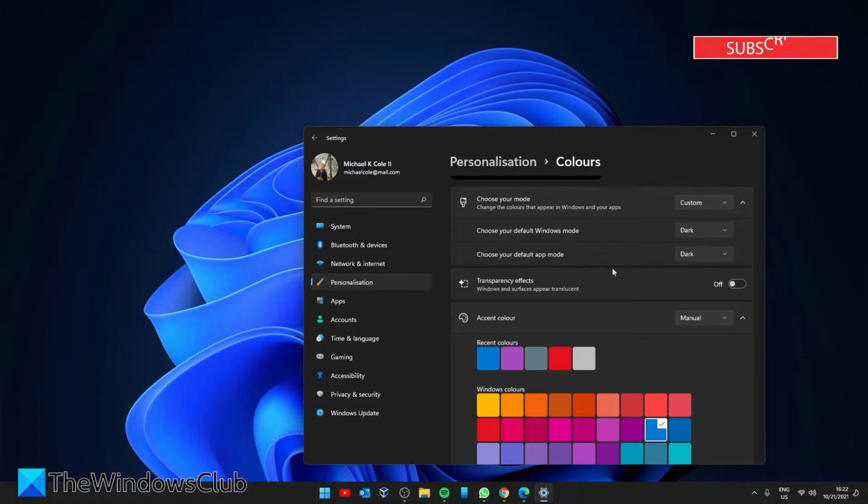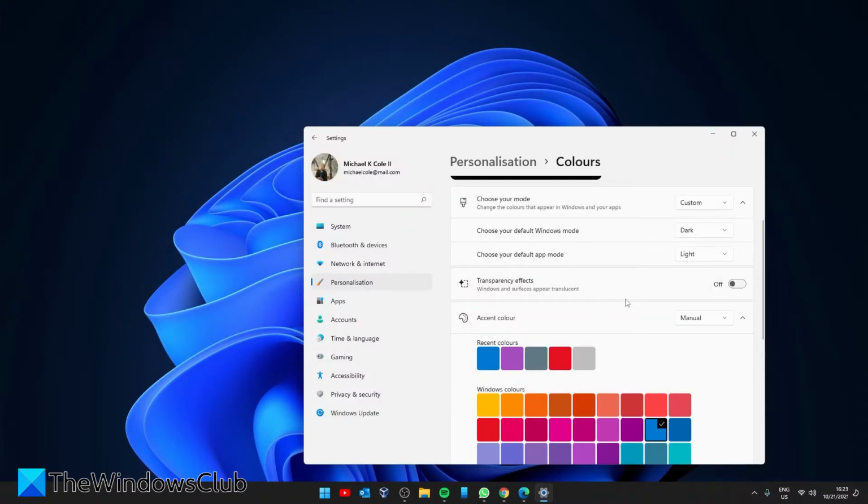As you select Custom, two new options will appear on your screen, namely Default Windows Mode and Choose Your Default App Mode. Select Dark in choose your default Windows mode, and Light in choose your default app mode. If not already, make sure that transparency effects are off.